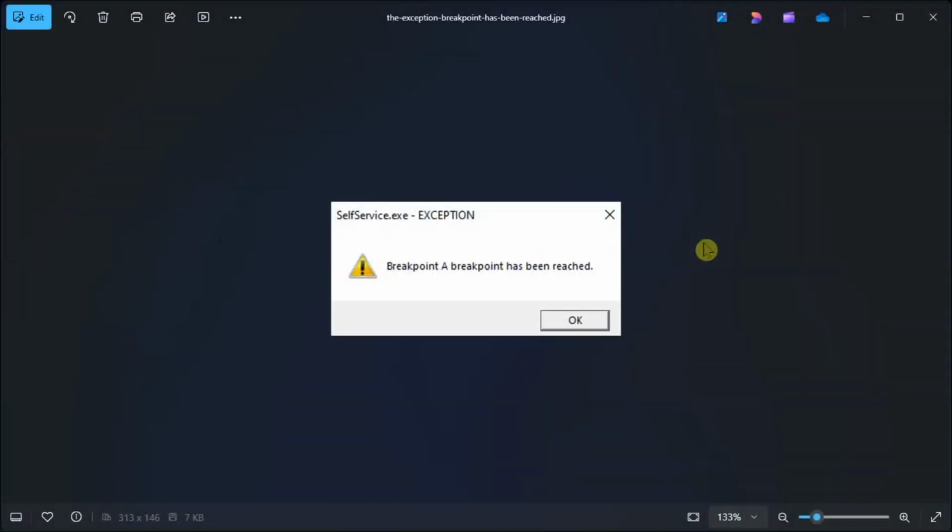When you try to shut down or restart your PC, you may encounter an error that reads something like this. So if you also experience the same error, here's a quick troubleshooting guide to help you fix it.